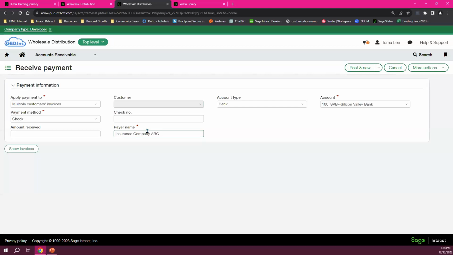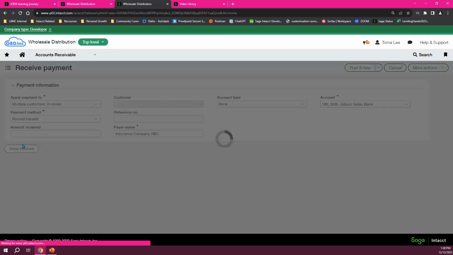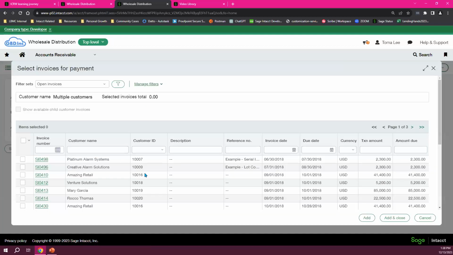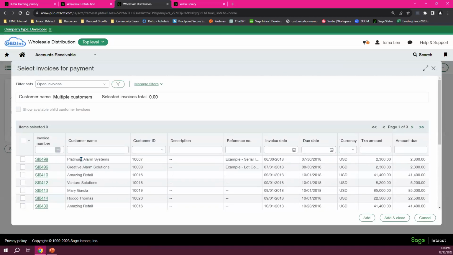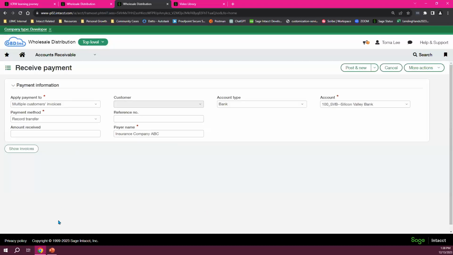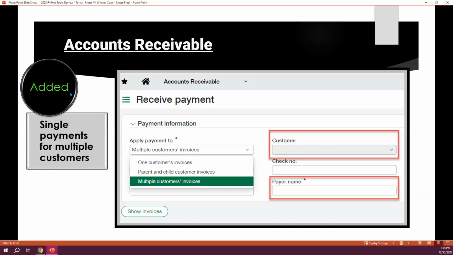Company ABC. We can select our payment method, and then you can either apply the amount received or show invoices first. When you show your invoices, it now gives you a listing of all of the invoices that are in their unpaid state. So here is where you can select your multiple customers. Now, again, you also have the option to still do this for a single customer, but this feature now allows you to select multiple customers and then apply one single payment to those customer invoices. That's a nice little feature.